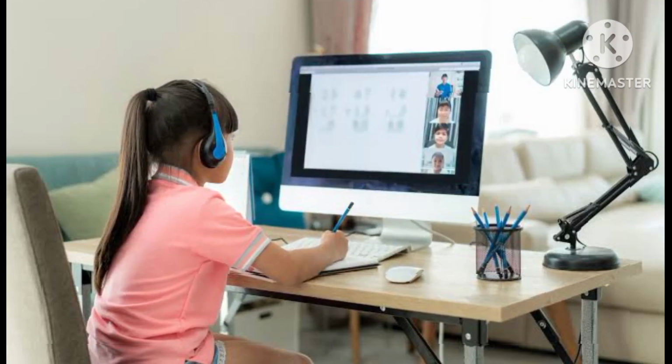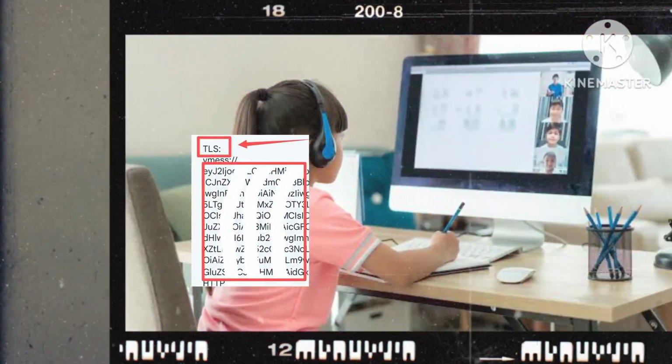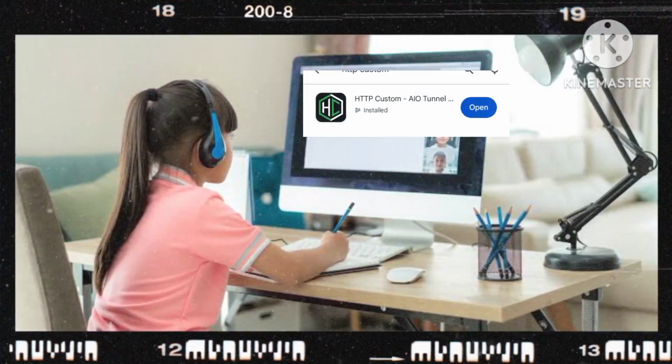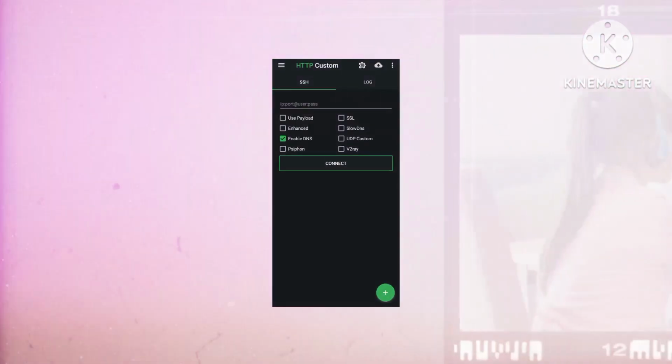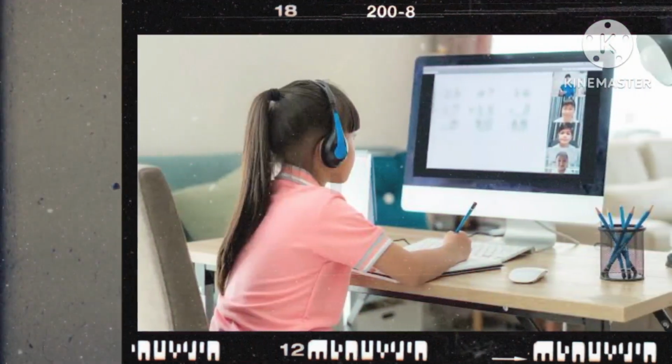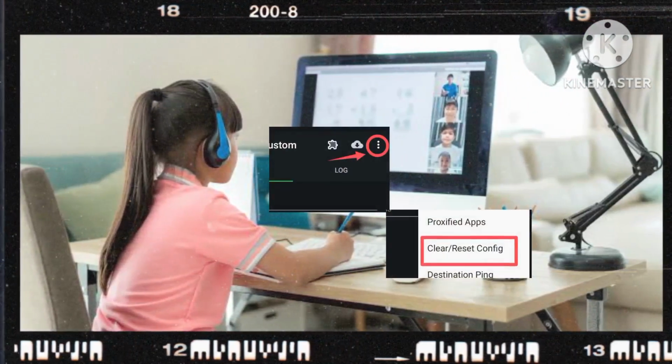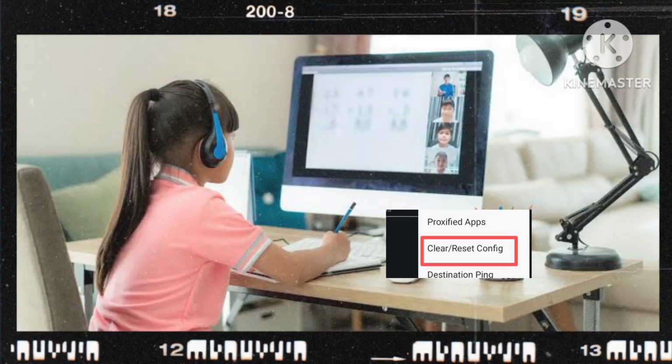Once your V2Ray account creation is complete, focus on copying only the TLS results as demonstrated. Next, proceed by installing the HTTP Custom app and launching it to access the home screen. On the home screen, locate the three dots icon and tap on it to reveal the Clear/Reset Config option. Select this option to prepare your configuration for the upcoming settings adjustment.